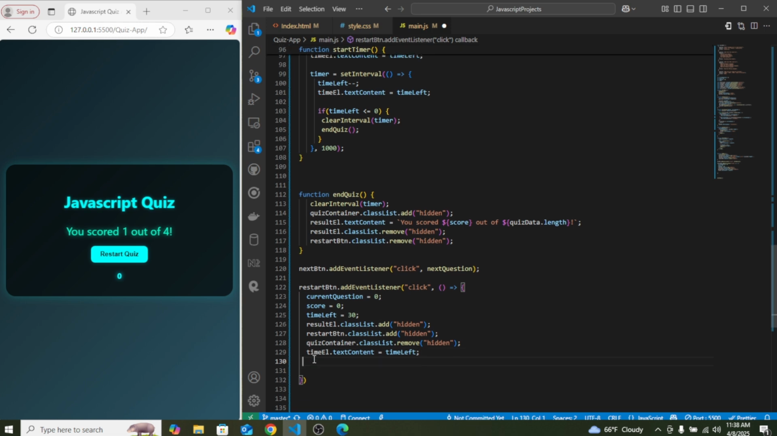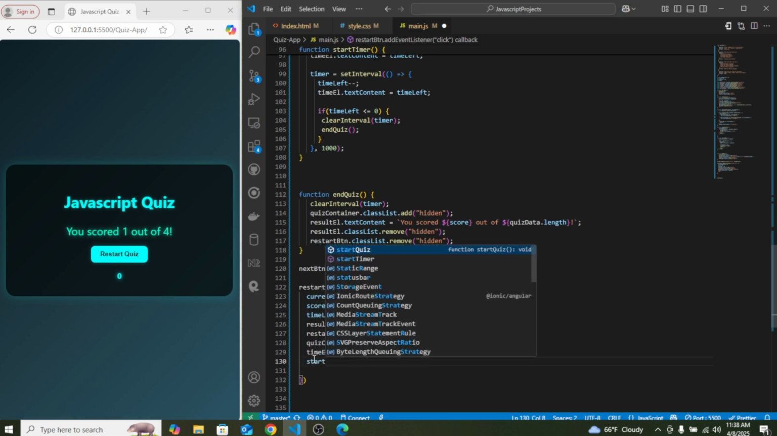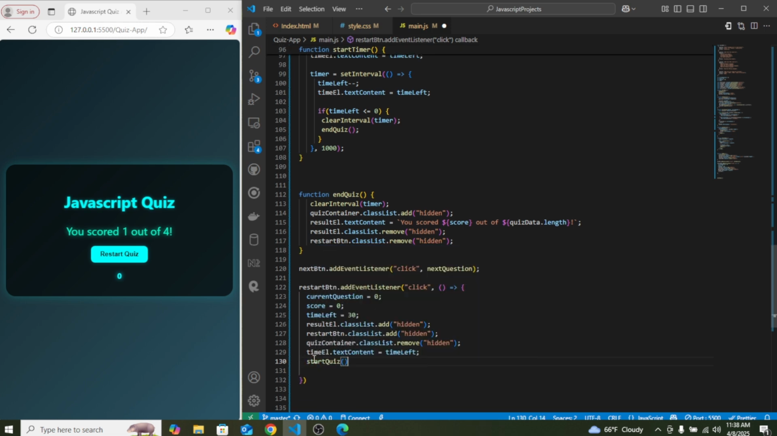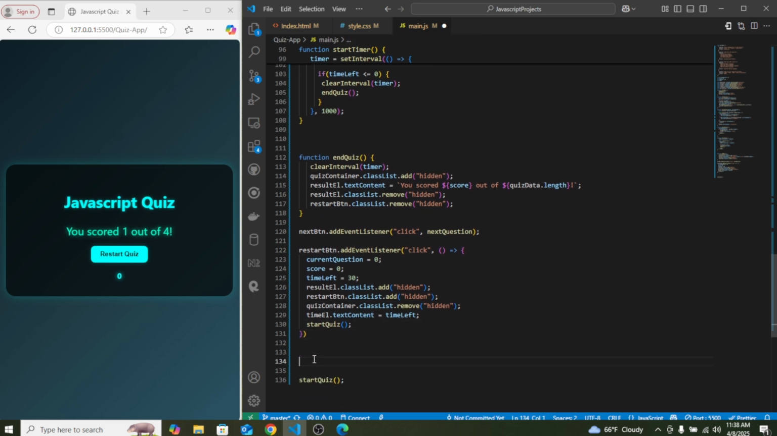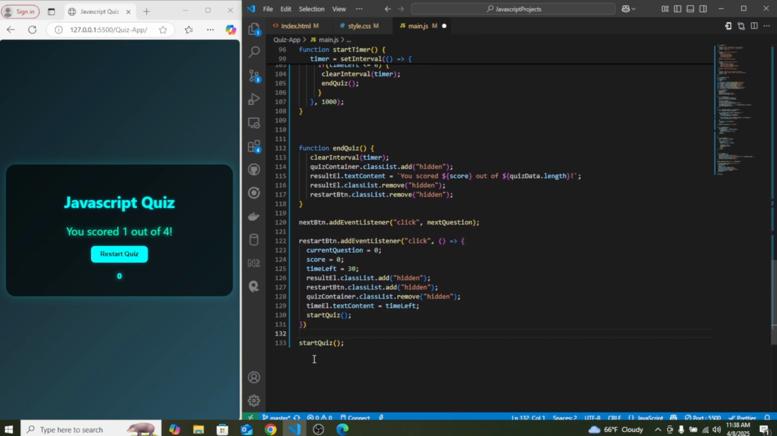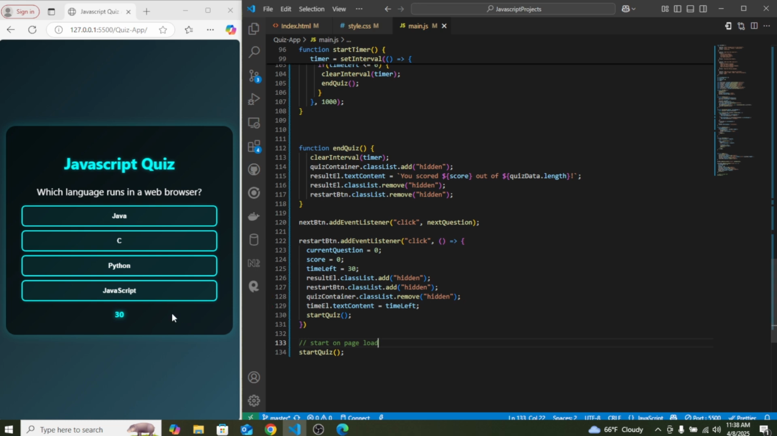And we can pass startup quiz like that. And let's go ahead and name this one. Let's do this one start on page load, like that. So let's see which language runs on the browser here. JavaScript. Okay, what am I missing?